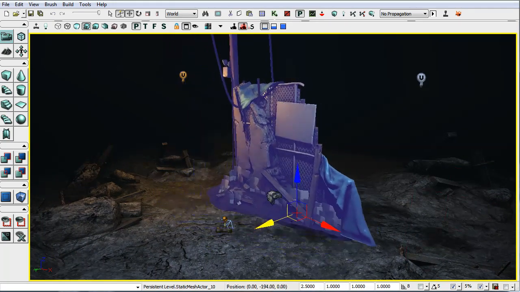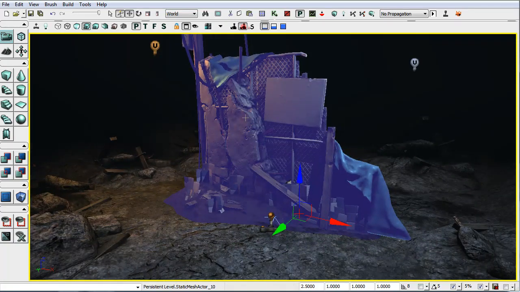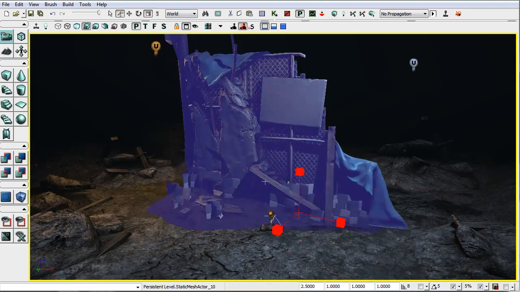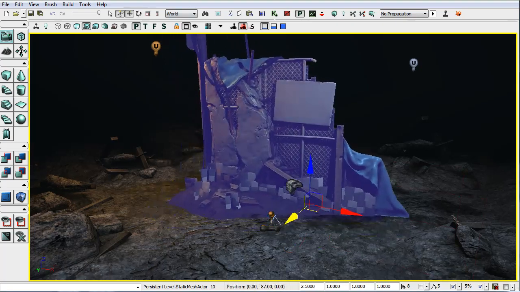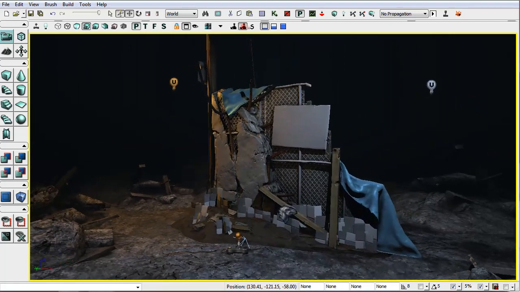So basically I want this to be like a light source. So we'll go ahead and rotate this a little bit and move it. Looks alright. So now we have a basic setup.